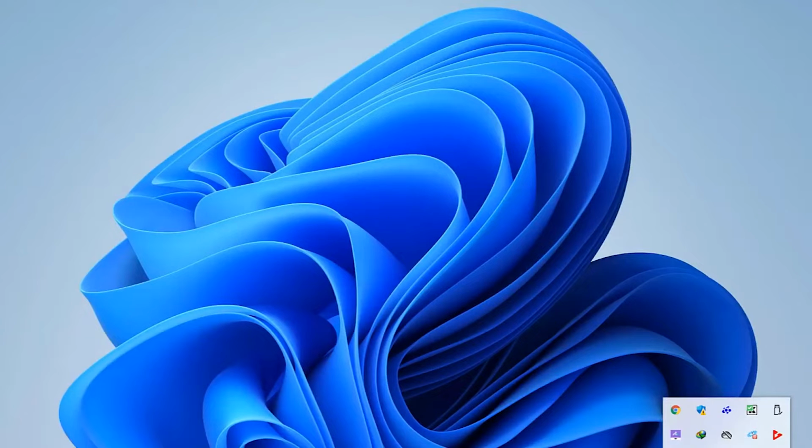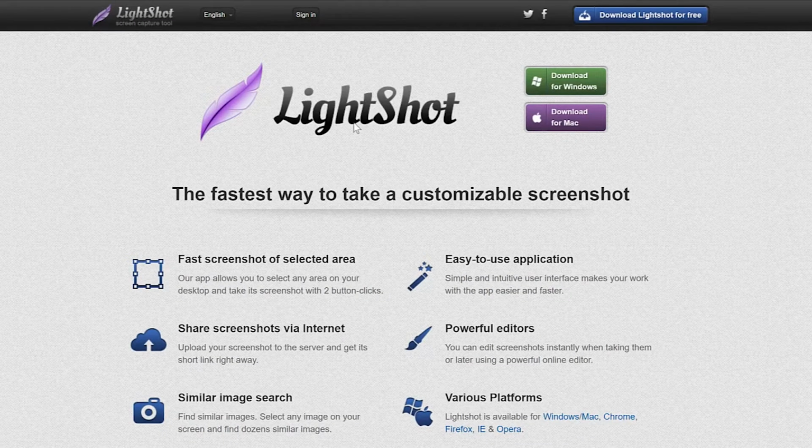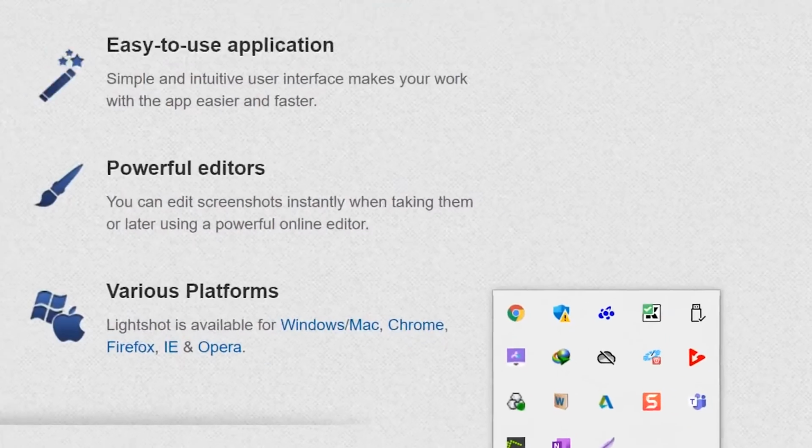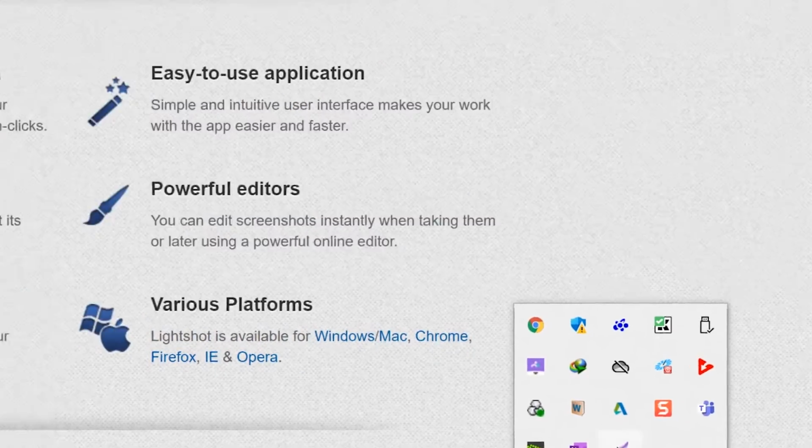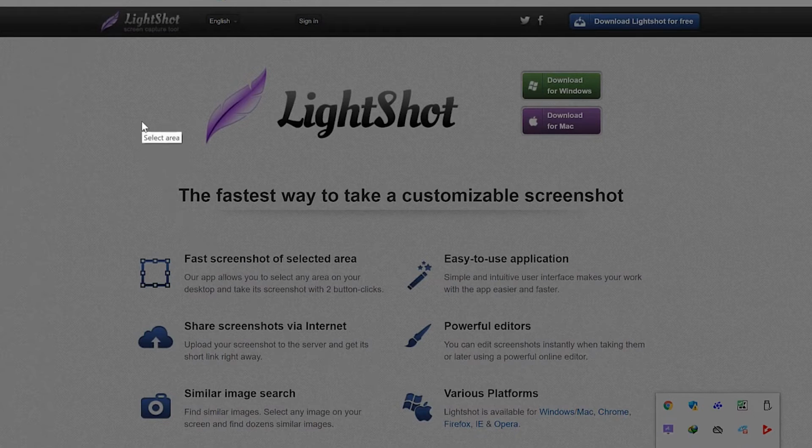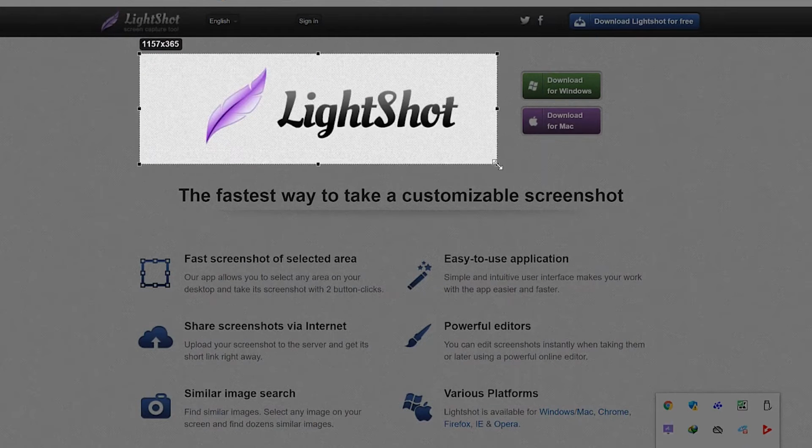So let's say we want to take a screenshot of this Lightshot place. You just click on this arrow and click on Lightshot, and you just select the area that you want to take a screenshot of. So you select this area, and you have a bunch of features to use.